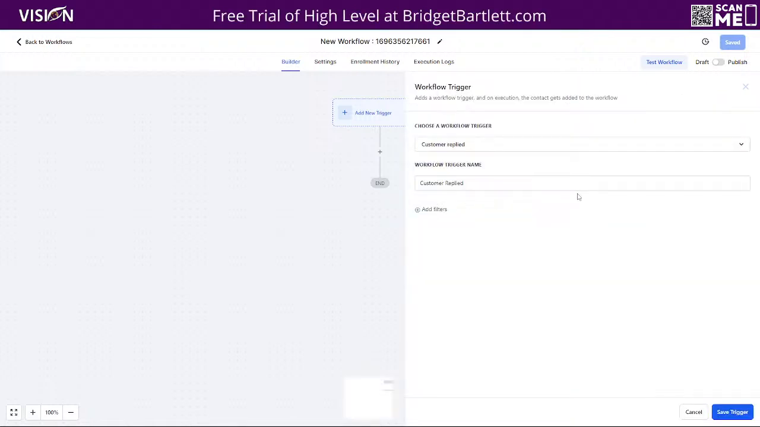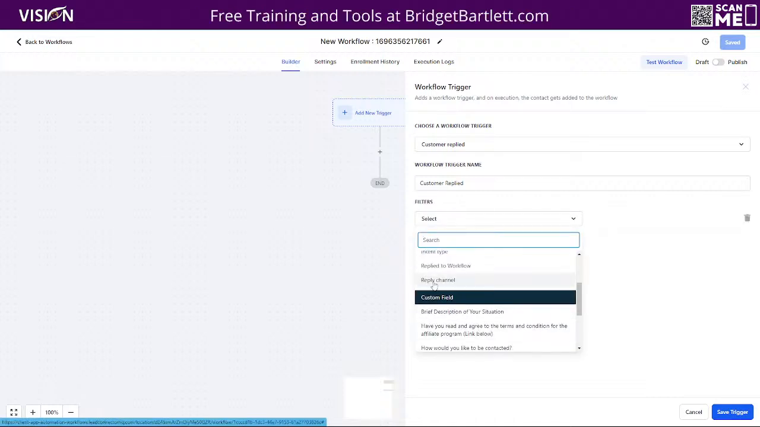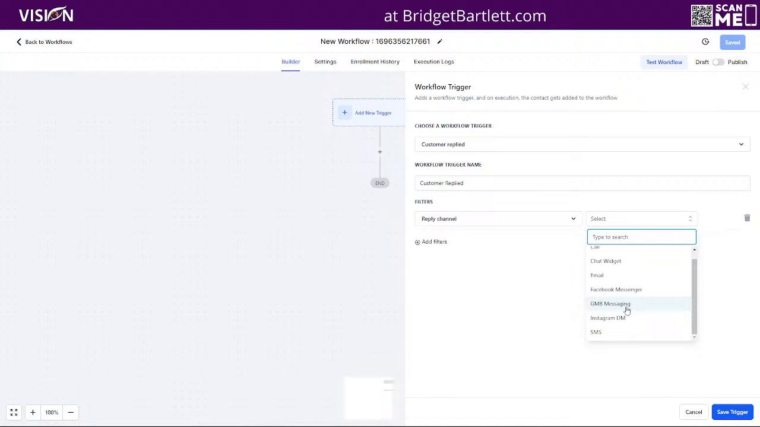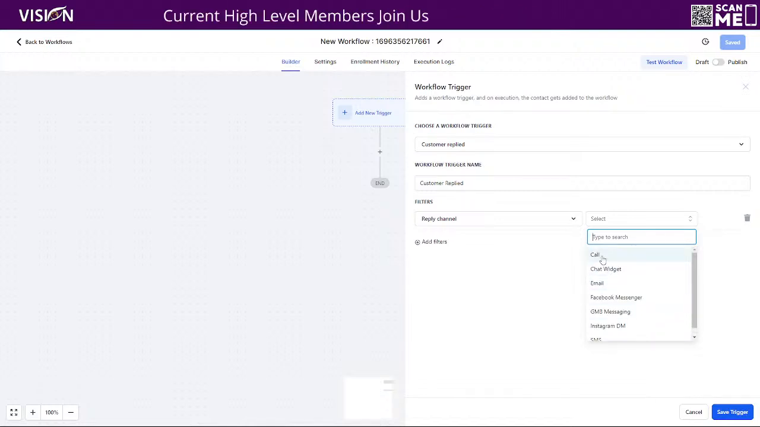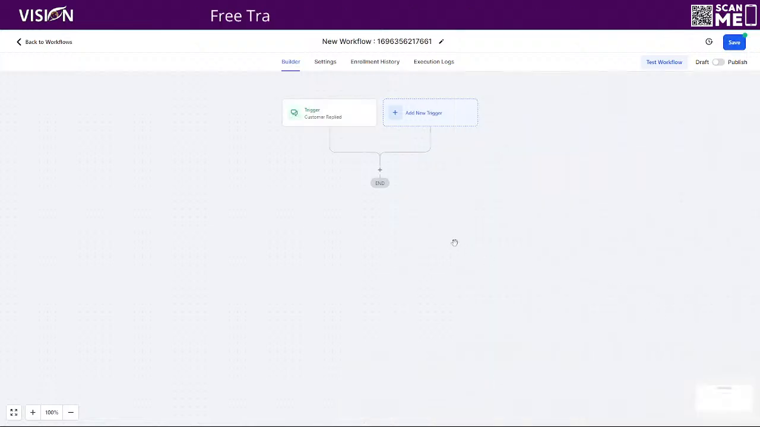Okay. Now, if I just left it like this, it would be when the customer replied through any contact channel. Okay. And when I say any contact channel, I am saying if I choose reply channel here, then I can set this up for any of these actions. I can, if they call me, if they message me in the chat widget, an email, Facebook Messenger, Google My Business, Instagram, or a text message. Okay, now I could just leave it like this. And then anytime that they reply to me at any point through any channel, it's going to trigger this workflow. Okay, so I'm going to go ahead and save trigger.